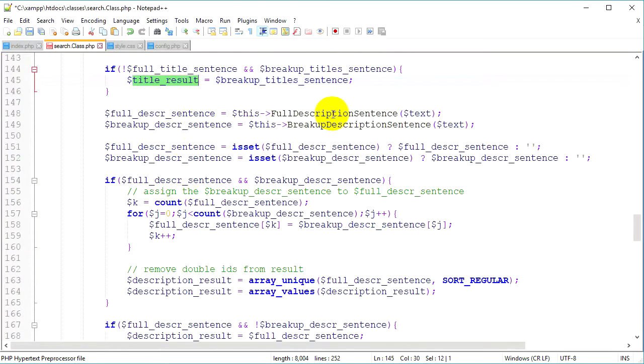And then below here we do the same thing for the full description sentence, for the third one, and then for the fourth one. This is for the last two. This is the result from the description. And we also check here, we assign if it has any value. If it doesn't have, we don't assign anything. And we do the same thing for the breakup description sentence. This is the full description sentence, and then there's the breakup description sentence.